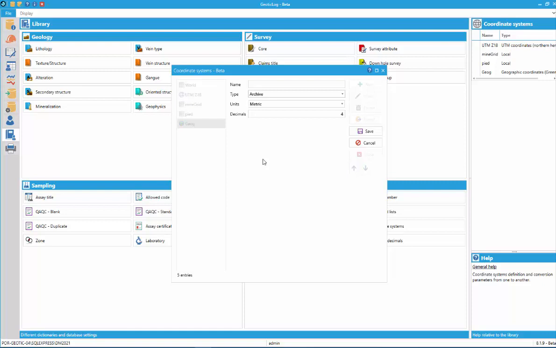If a local system prior to version 8.1 does not refer to the common system, it is automatically changed to an archive type system to prevent the automatic recalculation of GeoticLog from updating the coordinates. You will then have to manually validate this system and recreate it according to the correct parameters.